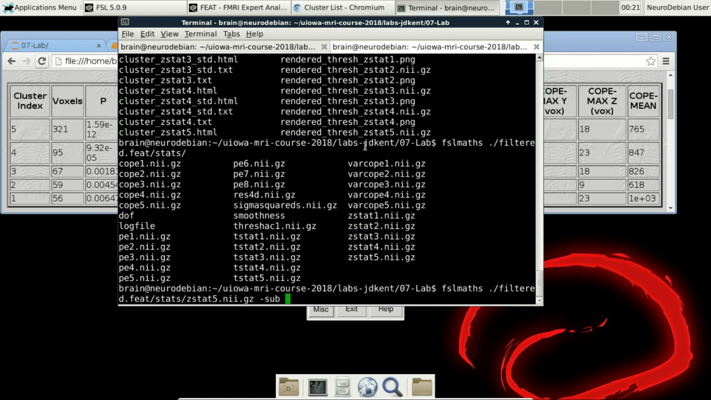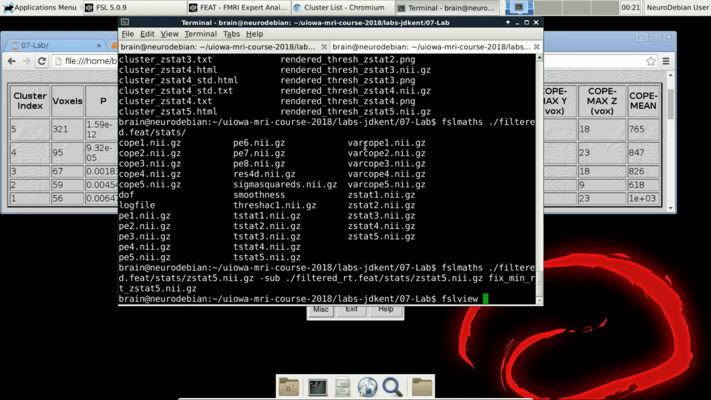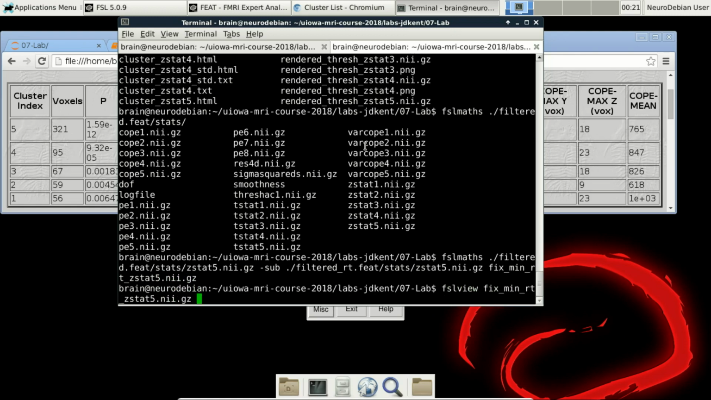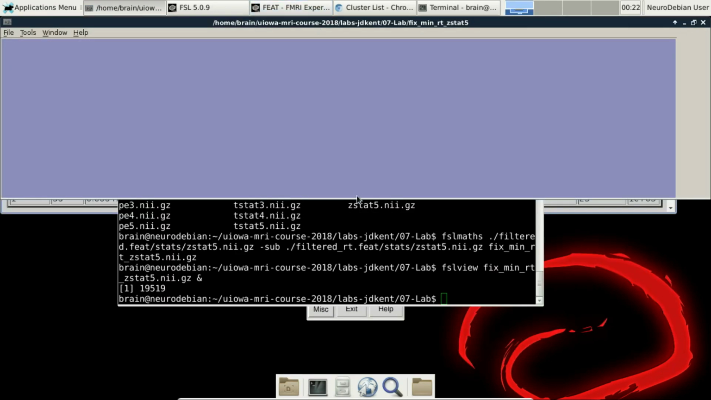I can do sub. Now filtered_rt.feat, stats, zstat5. I can call this fix minus rt zstat5.nii.gz. Then I can do an fslview with that fix_minus_rt.